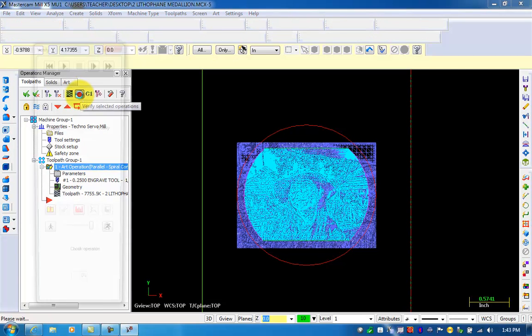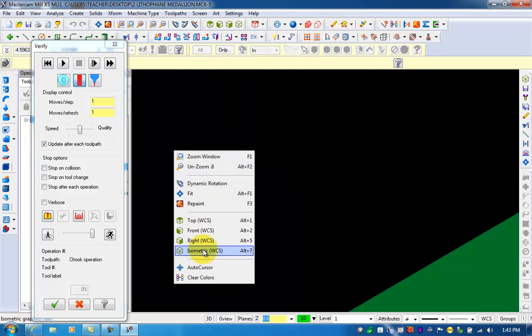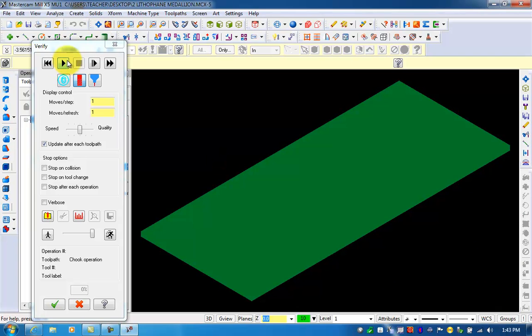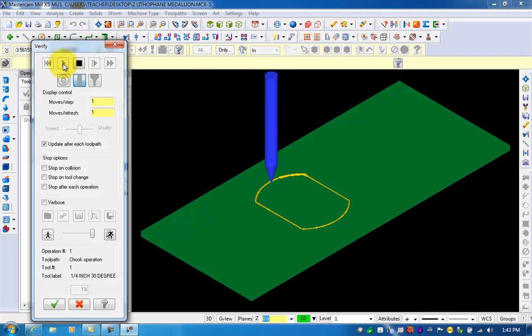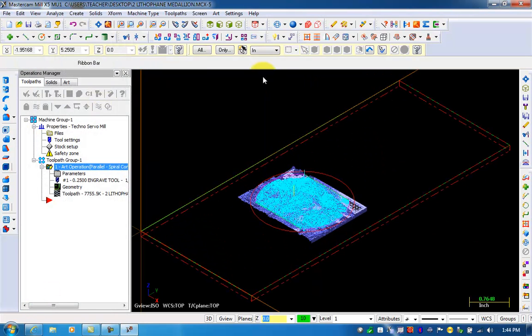And then click on the verify button. Go to an isometric view, either this button here or this button here, and then fit. Right click, fit, or this button here. Select run, and that'll start showing me the verification of my operation. Now this takes a while. You can speed it up a little bit by setting the moves for refresh to 100. And just let that run. Now I'm not going to let this finish because I don't really need to see that.